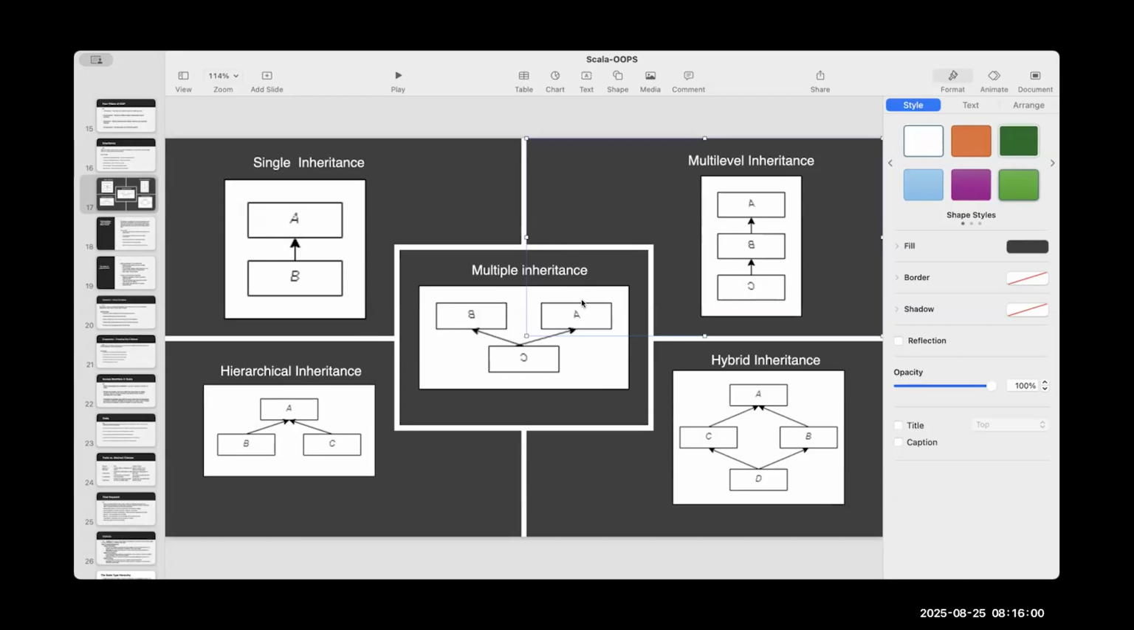Now, what is this? Here, B is the child and parent class, A is the parent class, and C is the child class. So the child is inheriting from both A and B, correct? So the child is inheriting from two parents, A and B. A is also a parent, B is also a parent. So this we call multiple inheritance.